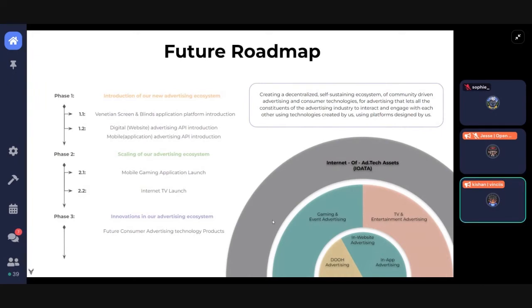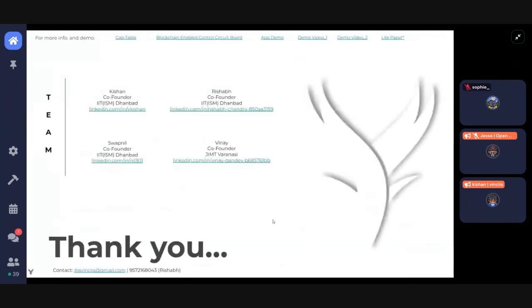So right now we are in our alpha stage. We have created a platform and we are testing with our initial users. So if you want to be one of the initial users or one of the early adopters of our ecosystem, please let us know.